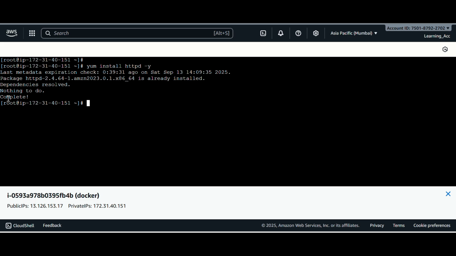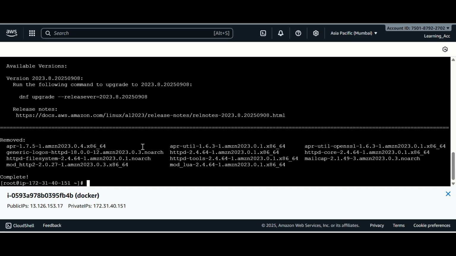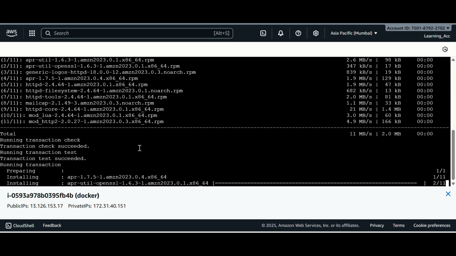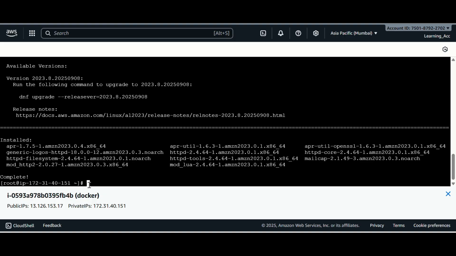HTTPD is already installed on my system, so that's why it's saying dependency resolved, nothing to do. Let me remove HTTPD. Just type yum remove httpd -y and do enter. Okay, it's now removed. Just clear the screen and run that install command one more time. See, installation has started. Okay, now installation is completed.